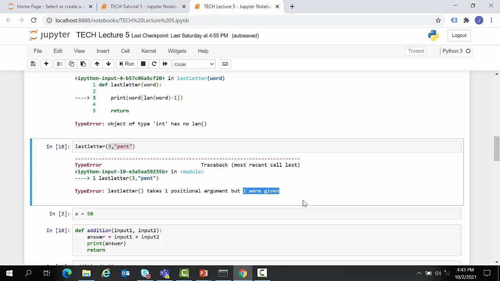So that brings us to the end of the section on how to call and create our own functions. In the next video, we will learn more about returning a value. See you.